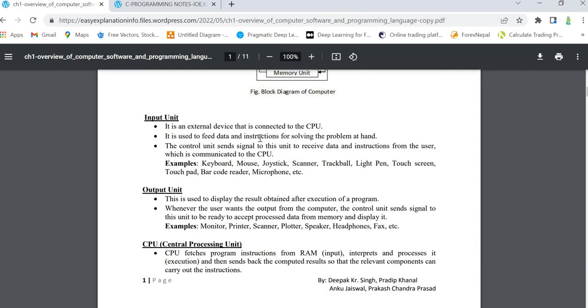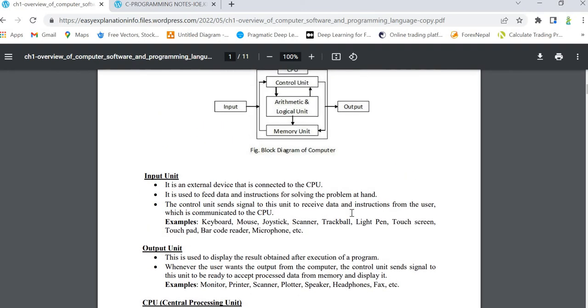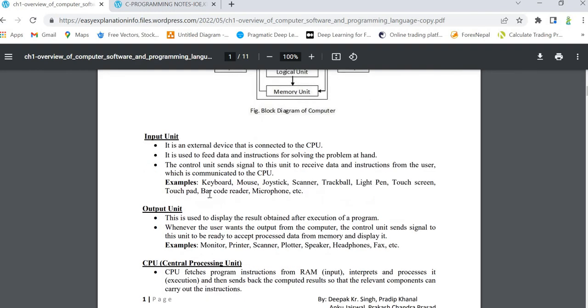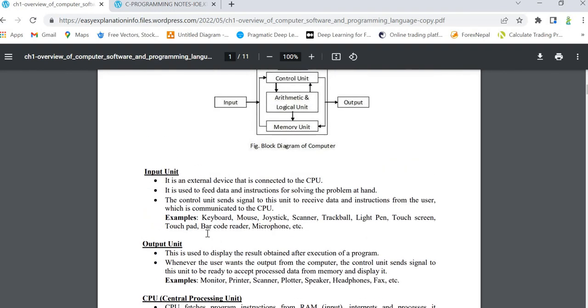It is used to feed data and instructions for solving the problem at hand. The control unit sends a signal to this unit to receive data and instructions from the user. Okay, so the control unit will send a signal to the unit to send data. So using this input, a user can send data to the CPU. For example, keyboard, mouse, joystick, scanner, etc. all come under input unit.